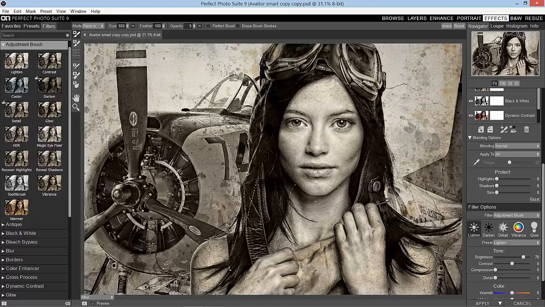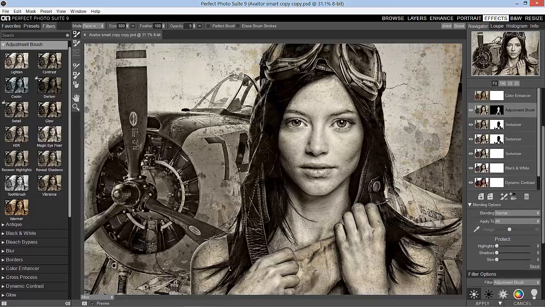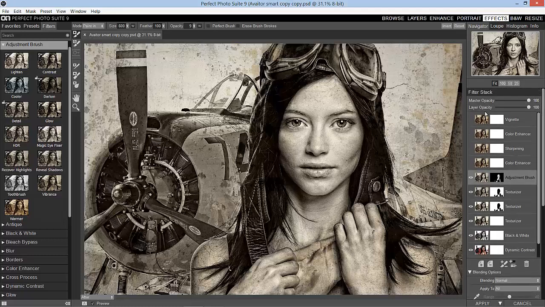Good. Now another option is I can always come back up here, and under the layer opacity, I can change that. So here it is without the effect. Here it is as I slowly dial in the effect. And right about there, that looks good.